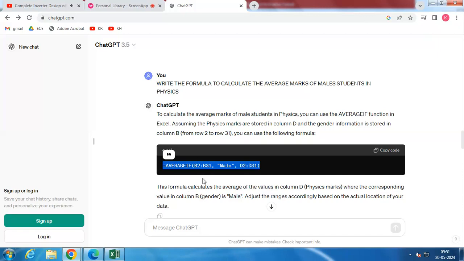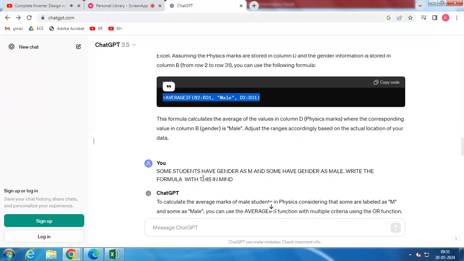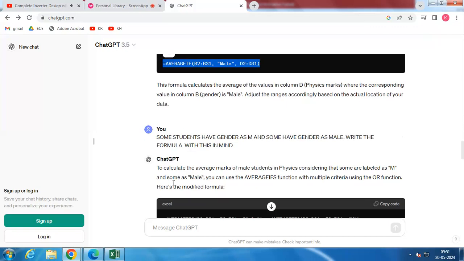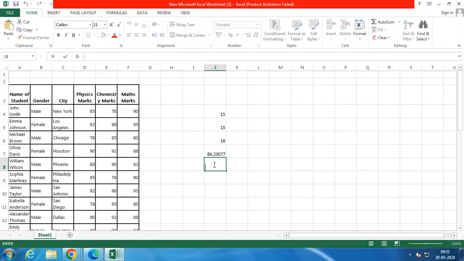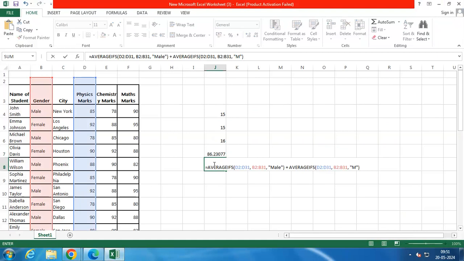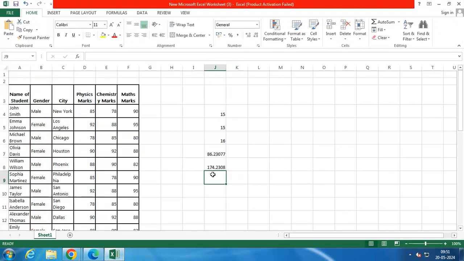So we have to identify this error, and again we give a prompt to ChatGPT that some students have gender as M and some have gender as male, so rewrite the formula. Again ChatGPT has written a formula, but here is where we want to be aware of the drawbacks of these AI tools.